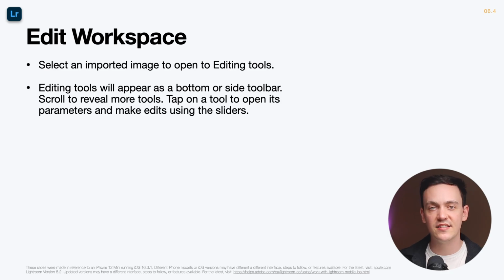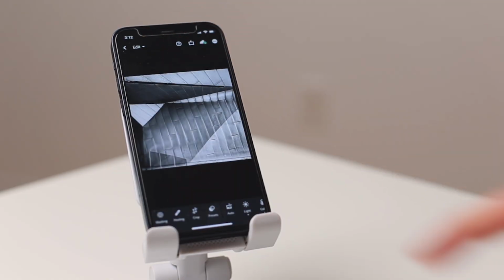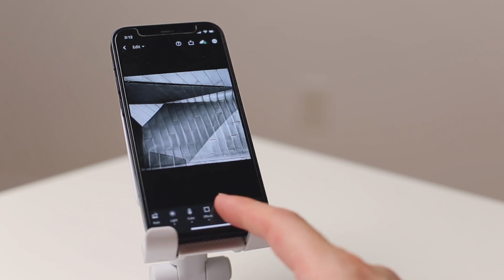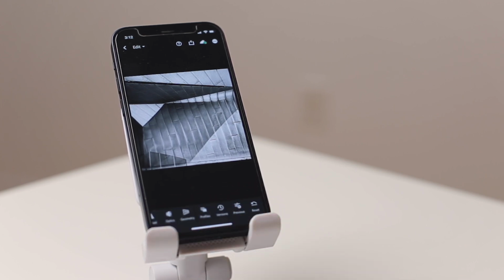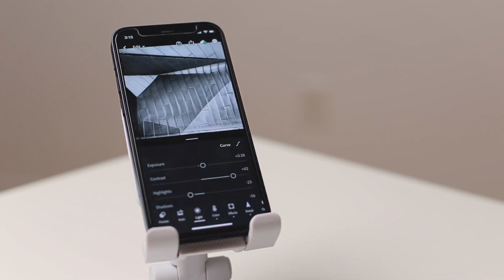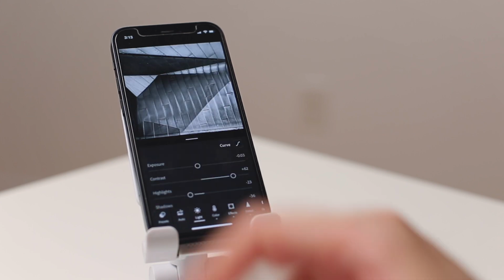In order to access the Edit workspace, we can navigate to the same drop-down menu on any image and select Edit. Our editing tools will now appear along the bottom or side of our image depending on the orientation of our device. We can scroll to reveal more tools, tap on one of these icons to open its menu and access the various tools within it.